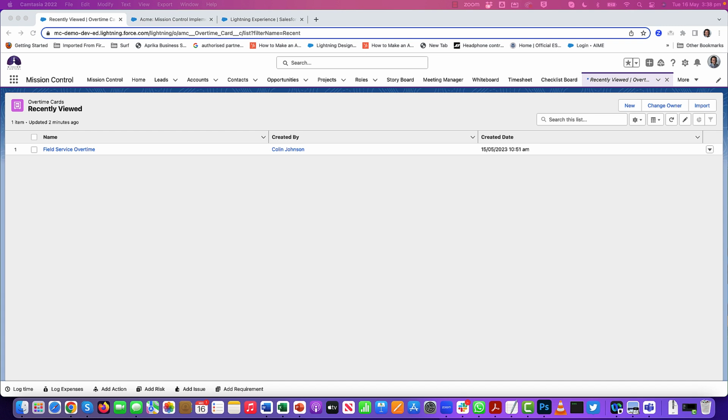Within Mission Control, you've always been able to log overtime against projects, but it was always using one ratio multiplier. So for customers who need to apply more than one overtime rate to a project, we have included 2 objects called the overtime card and the overtime rate objects. So an overtime card can have multiple overtime rates associated with it. So for example, here you'll see that I've already created an overtime card called Field Service Overtime.